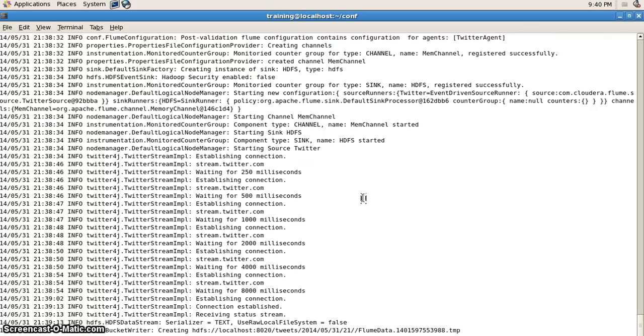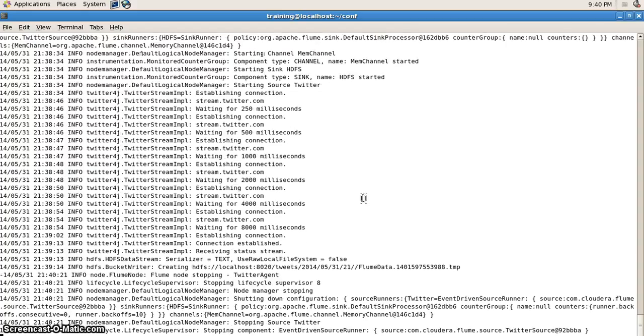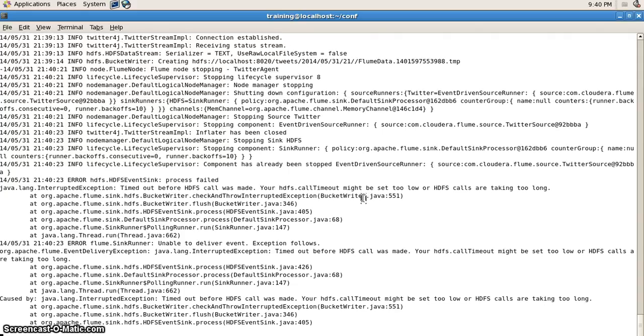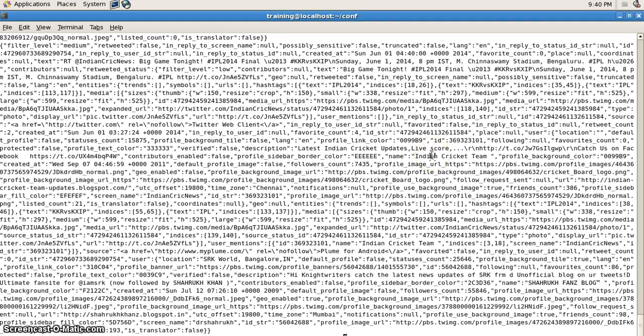Because this is a streaming utility, it will not stop unless you stop it manually, because it will be buffering for the new tweets to come to HDFS. It will pull a lot of tweets, but I have a limited size in my HDFS path. I'm just cancelling it, stopping the component, and it has already been stopped. Okay, fine.